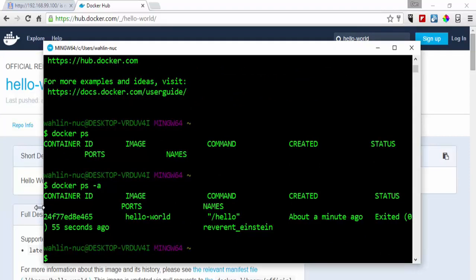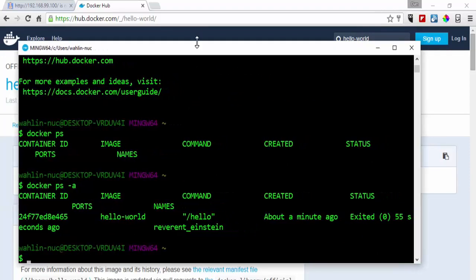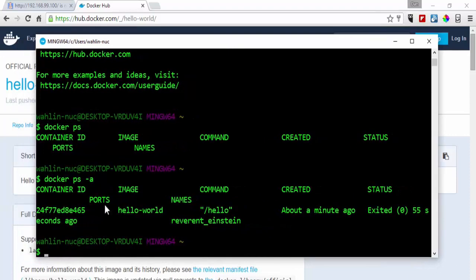This is wrapping a little bit, so I'll make it a tad bit bigger. But you'll notice that we have a container ID, that's assigned per container. It's based on the hello world image. There's a command it runs internally, just hello. We created it about a minute ago, and it exited about 55 seconds ago. It also gives it a little more friendly alias, if you will. This particular alias is something you can use instead of the alphanumeric characters you can see over here for the container ID.